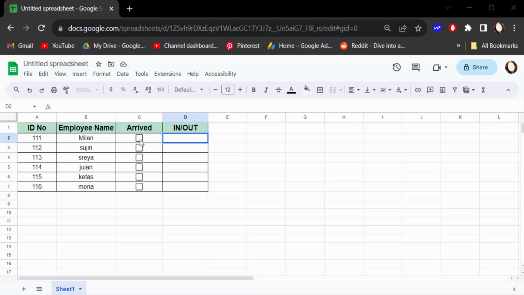Firstly, I select this cell of in and out and then go here to create a conditional formatting formula. Firstly, you have to type the equal sign, then IF. Now select this cell in these checkboxes, comma, inverted commas, in, inverted commas, comma, inverted commas, out, inverted commas, and then press enter.